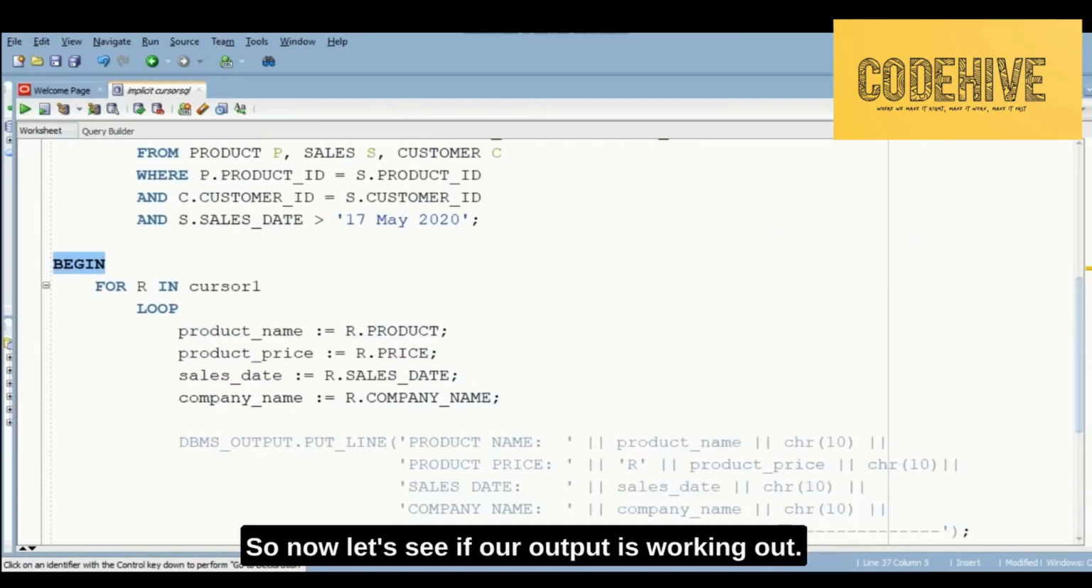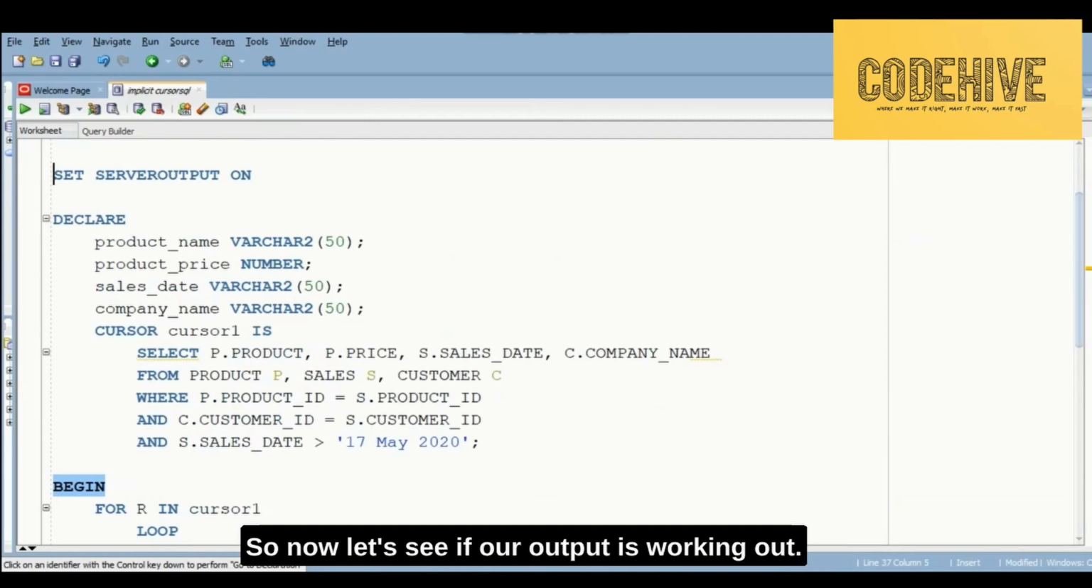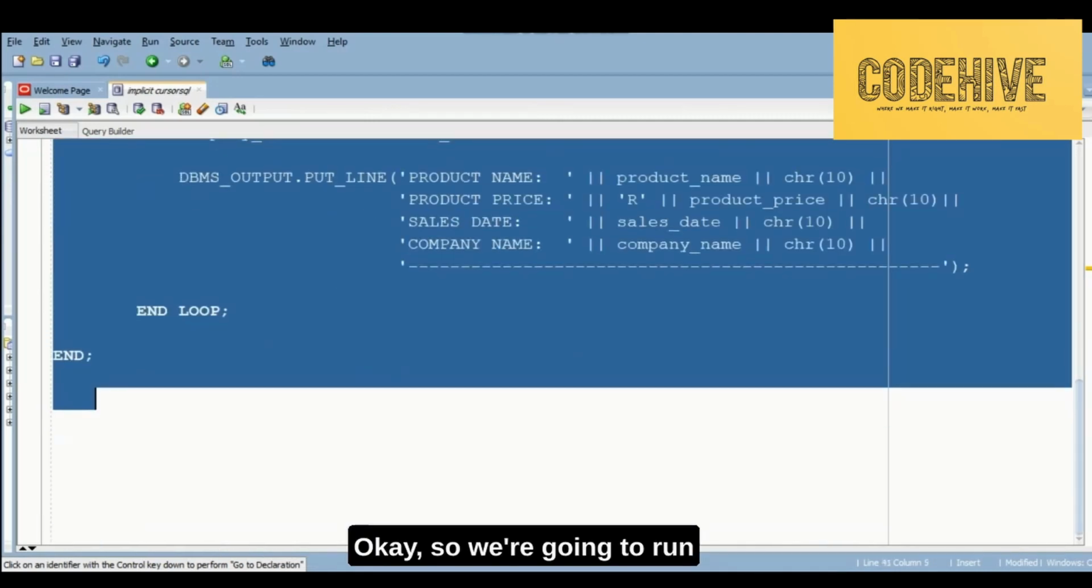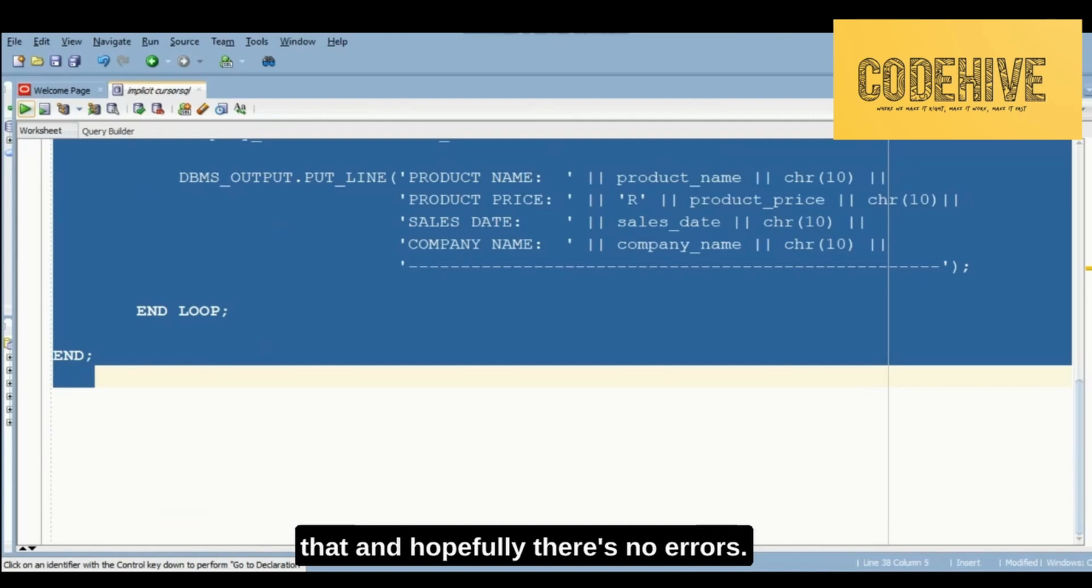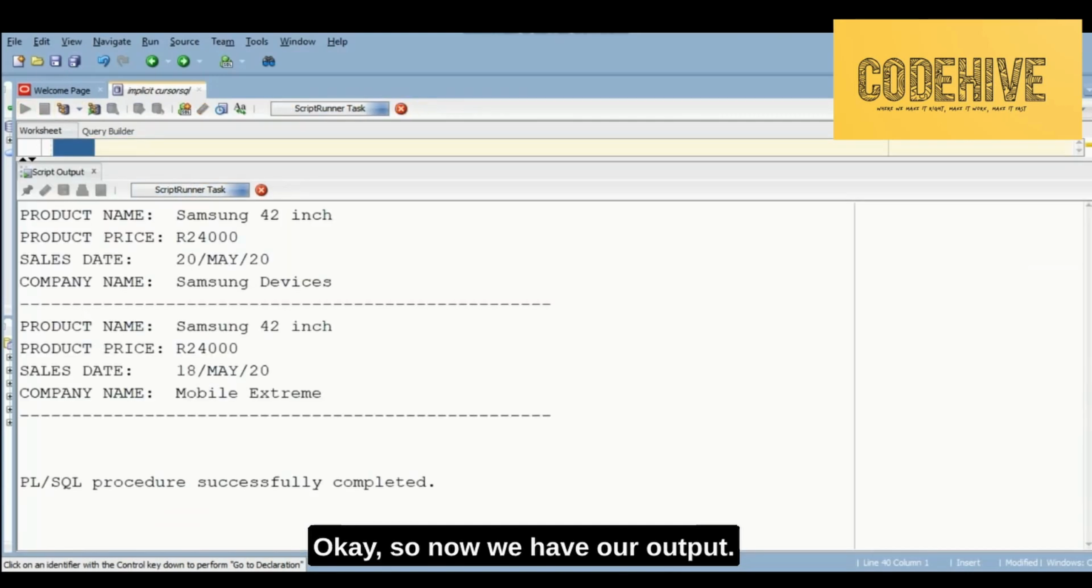So now let's see if our output is working out. Okay, so we're going to run that, and hopefully there's no errors. Okay, so now we have our output, so we can see product name, product price, company name, and we can see the rand sign over there, so you could easily say dollars, whatever you would like. So we can see that output looks exactly like our output over here.